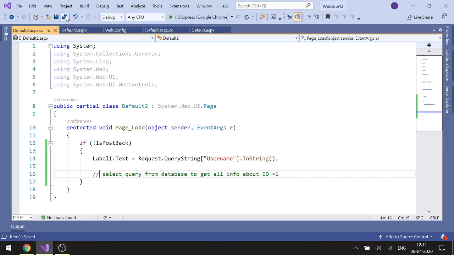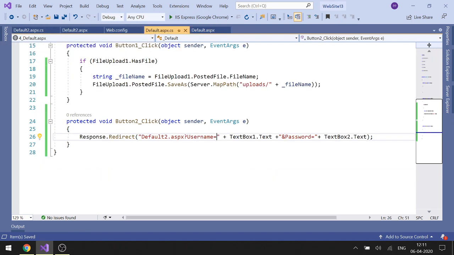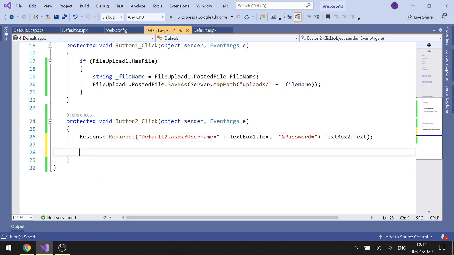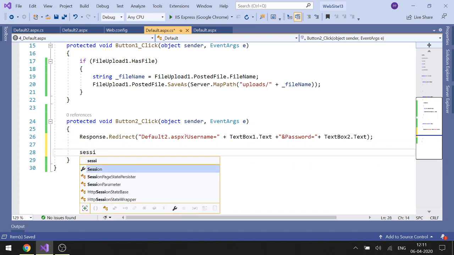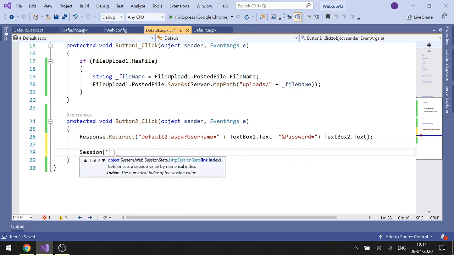Now let us take the second approach to do the same activity. So on this button click, I can create a session. Now creating session requires a lot of server resource. Why? Because when we write session, its state is maintained by server. So whenever we declare any session, the server has to look after that particular session.